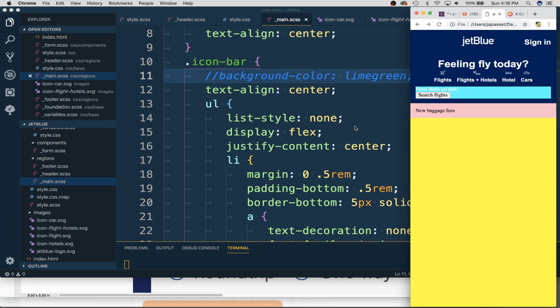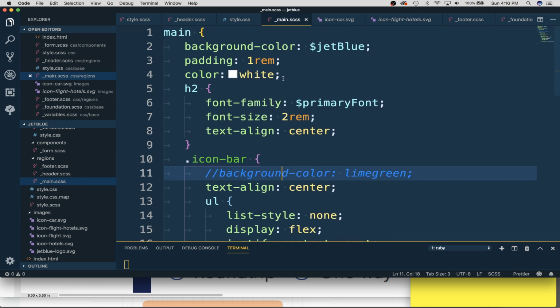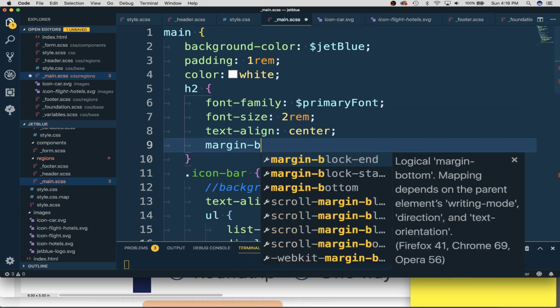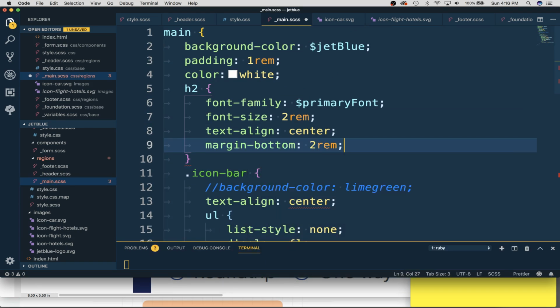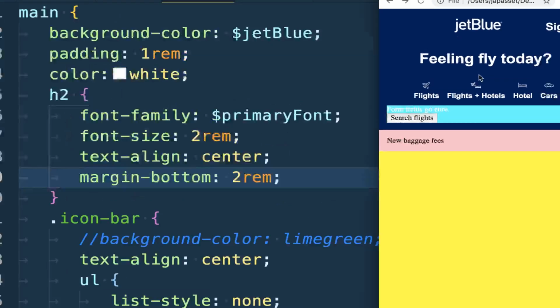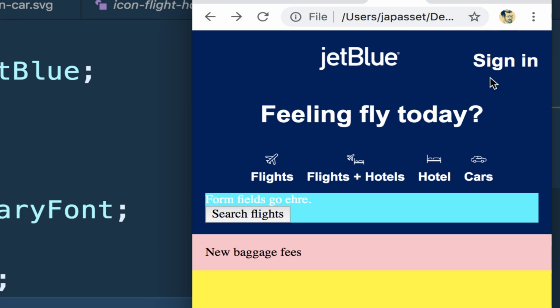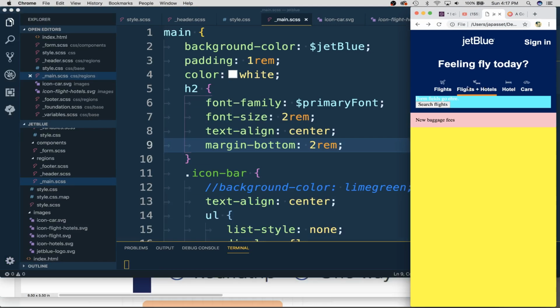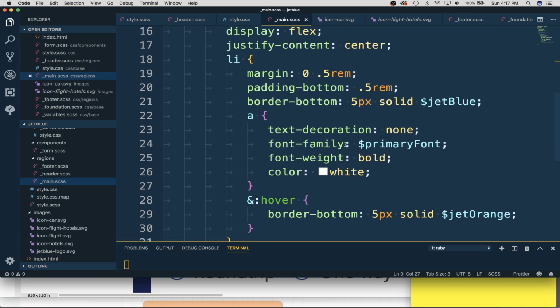Oh, also, by the way, look at my icons, they're right up against the H2. Ooh, I'm going to say, hey, H2, margin-bottom 2rem, 2 times 16, 32, push down. Yeah, look at that. Whew, breathing space. Got a little claustrophobic back there. And now, look at that. That's good.